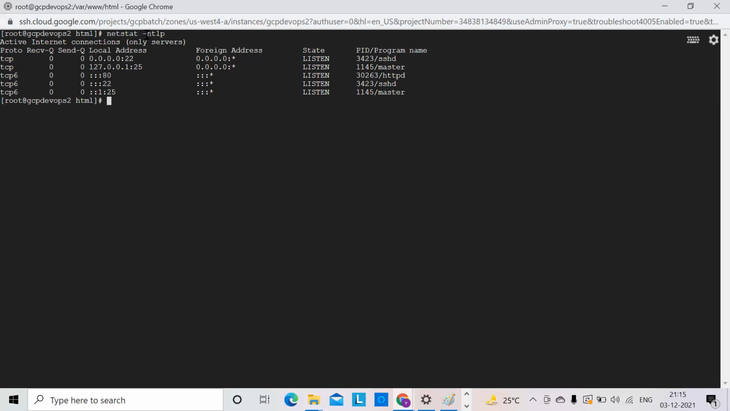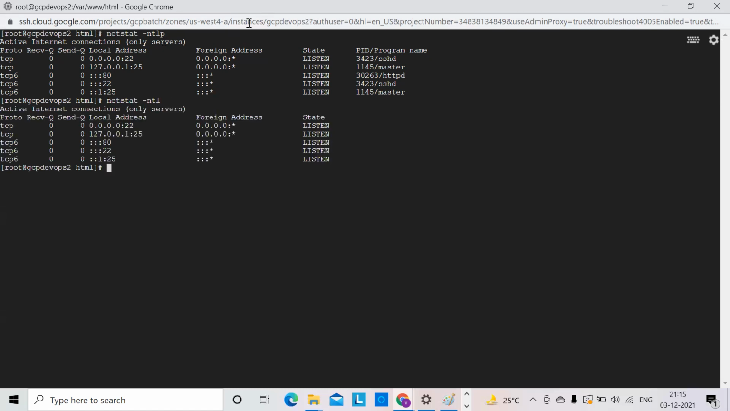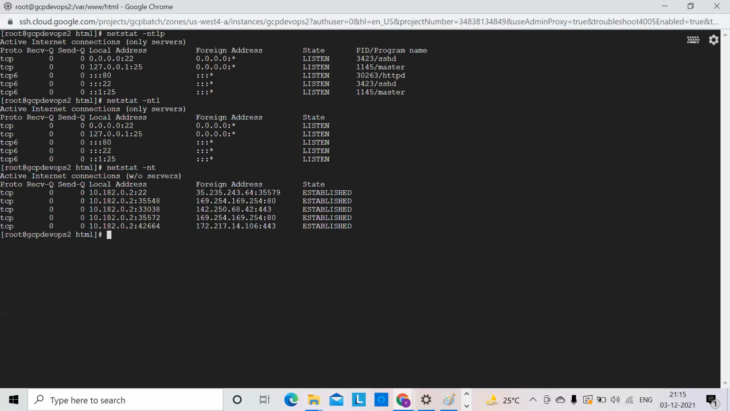For example, if you miss P, then the process ID will not be there. Like this. Okay. For example, if you miss L, then listen is not there. Okay, like that. This is simply netstat with ntlp to know what ports are running or not. Okay, that is one command.